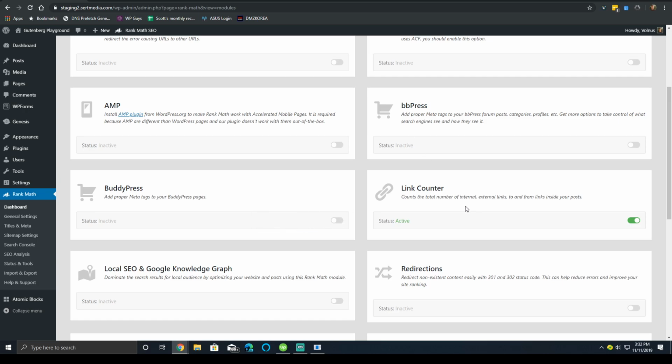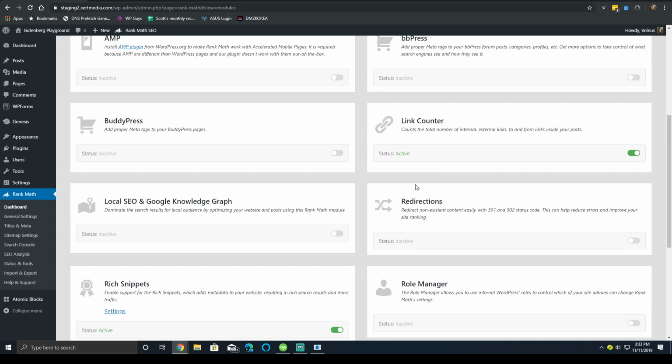Link counter will just count the number of links in your posts, internal and external links, and it's just as simple. It's very similar to what's in Yoast SEO. Local SEO and Google Knowledge Graph, this should be enabled. We'll get to that in a minute. Redirects, you should have a redirect tool somewhere on the website.